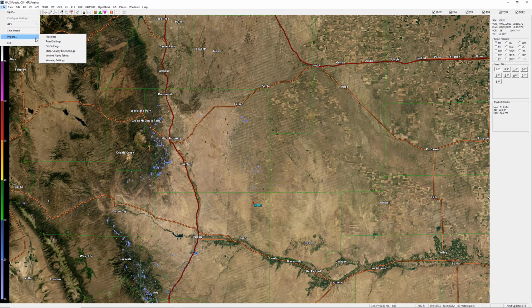Now, what makes GR2 Analyst pretty unique is the amount of customization you can use as a user. So GR2 allows you to completely change how your place files look. It allows you to change how your road settings look, your site settings look, your state county line settings. So if you wanted the county lines to be brown instead of these green outlines, you could change that. You could change your alpha tables, and you could also change your warning settings. And that's through the place file function itself. And then if you click on exit, it exits GR2.